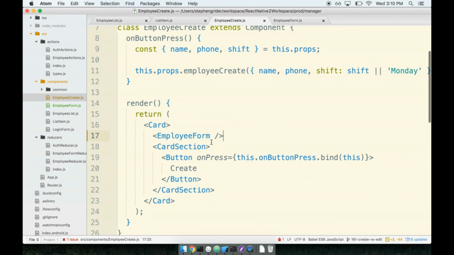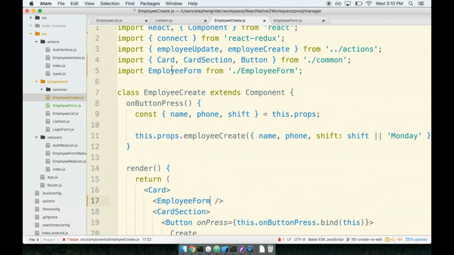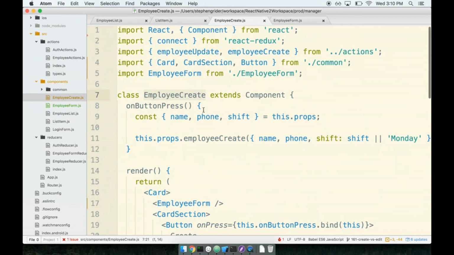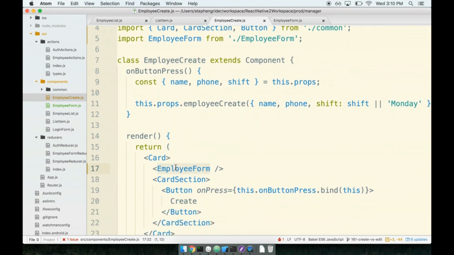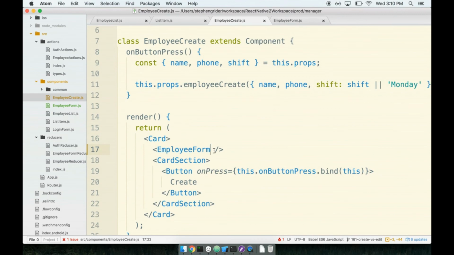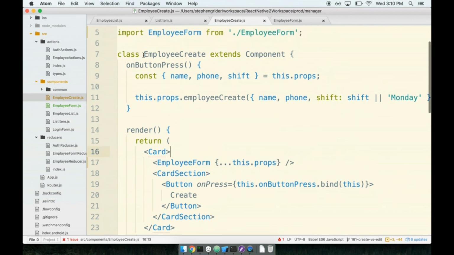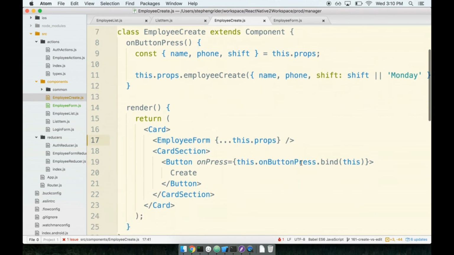The last thing that I want to do in here is make sure that any props that are given to this employee create component get passed on to employee form as well. And we'll see why in just a moment. So to make sure that we pass along any props that are provided, I'm going to say ...this.props. And what this says is take all of the different props that employee create has been passed and forward them on to employee form as well. Again, we will come back to this little topic right here in a moment.